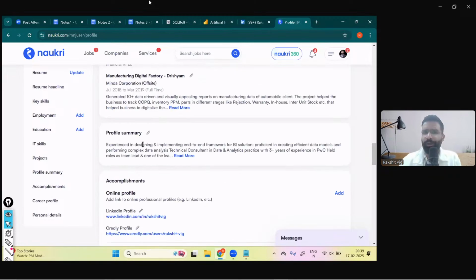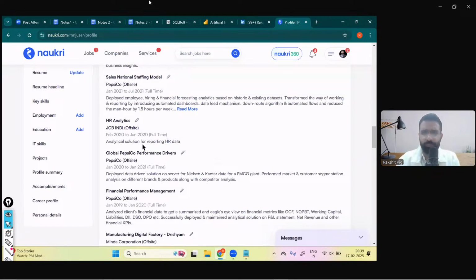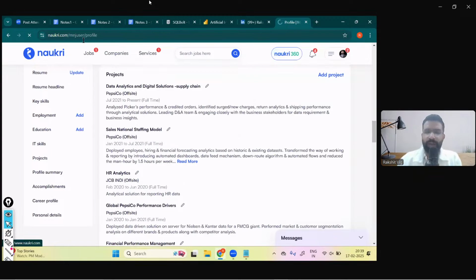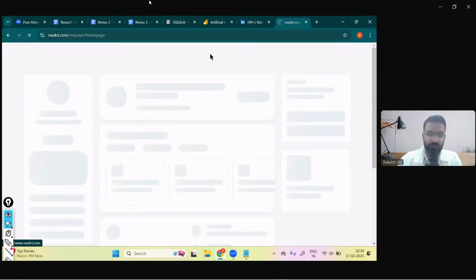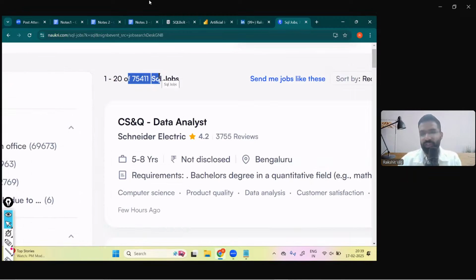This way you can also build a complete optimized Naukri portfolio, or any sort of job portfolio for yourself, including LinkedIn also. Okay. So now let us do a real-time job analytics on SQL, guys. So I'm going to search over here by the keyword of SQL. So we have got more than 75,000 job openings posted live by the keyword of SQL over here.